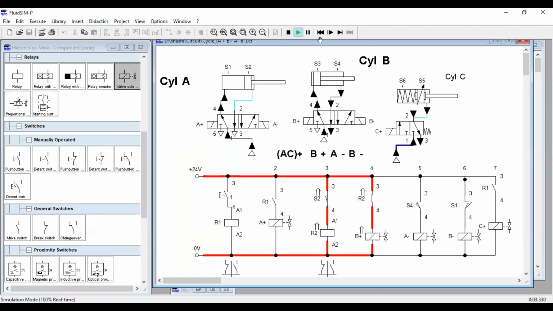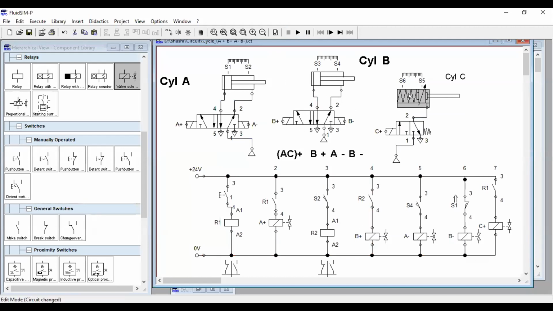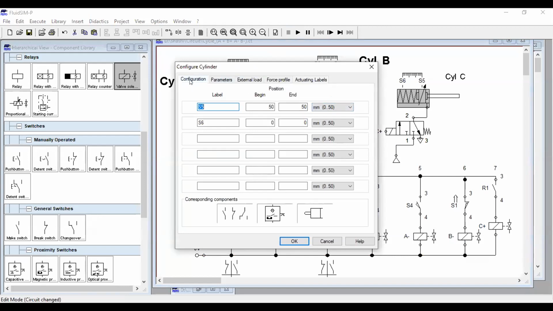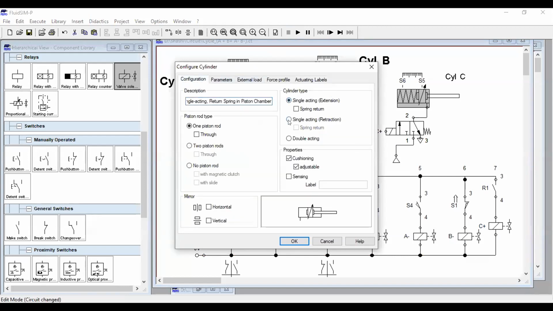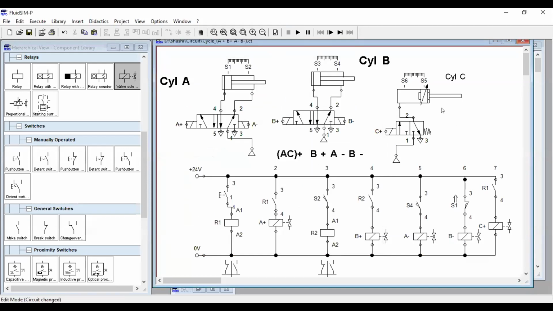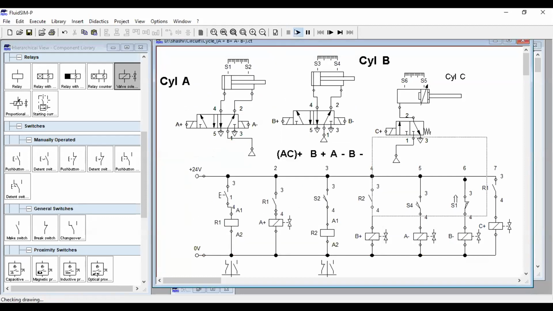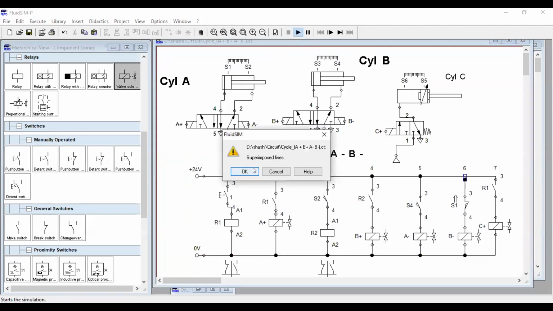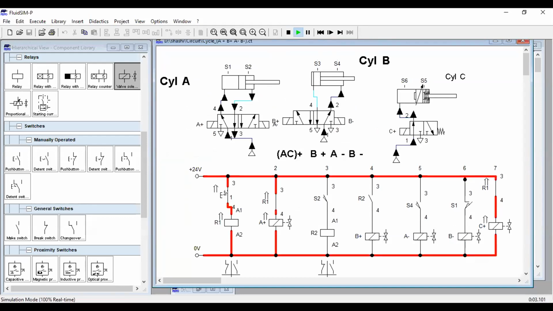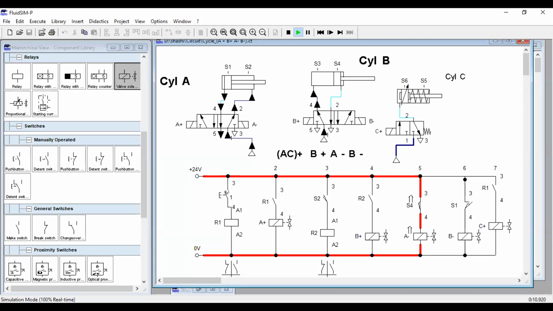A plus, B. So if you want to make it A plus C plus, you can change this in the configuration. You go to configuration. This is extension. If you change it, that becomes the extension type of this one. You need a spring return. Click on OK. Play. Superimposed line. So here you can see A plus, B plus, B minus. A plus, C plus together, then B plus. As I leave, I will get A minus and C minus and then B minus. C is using a spring.